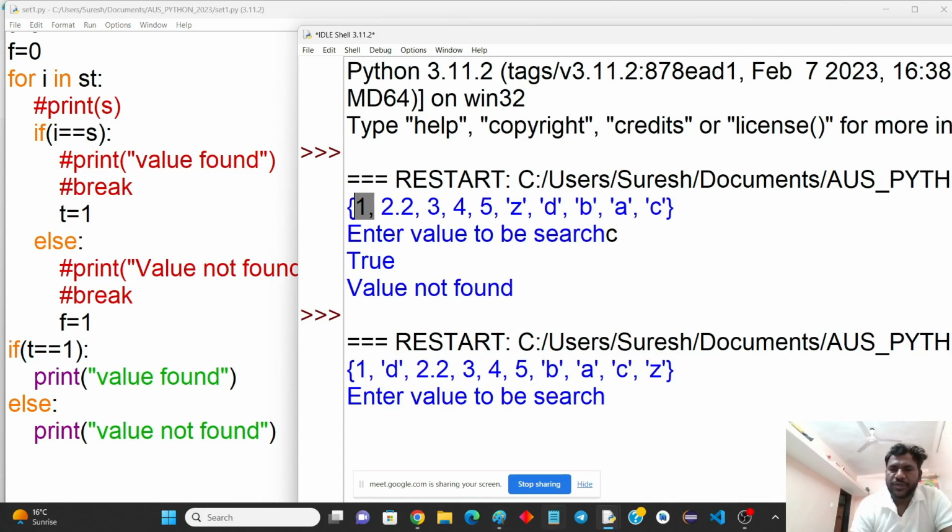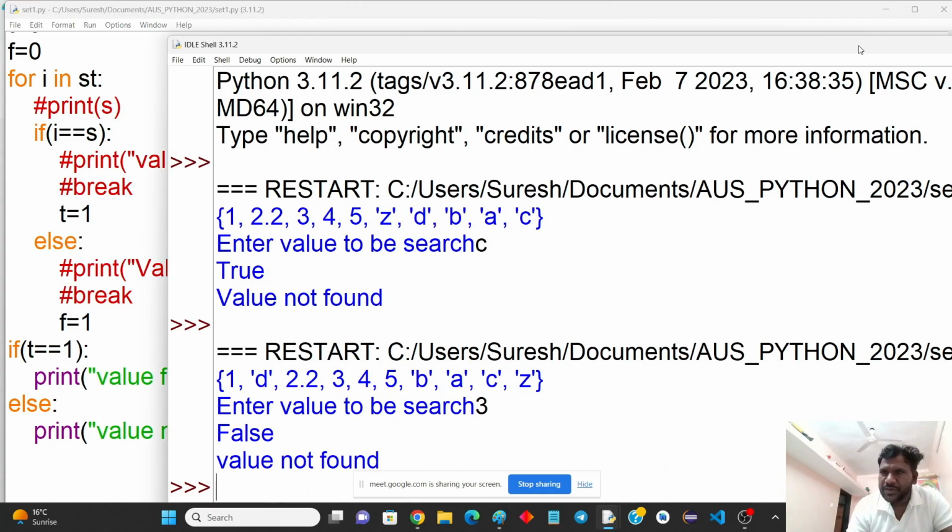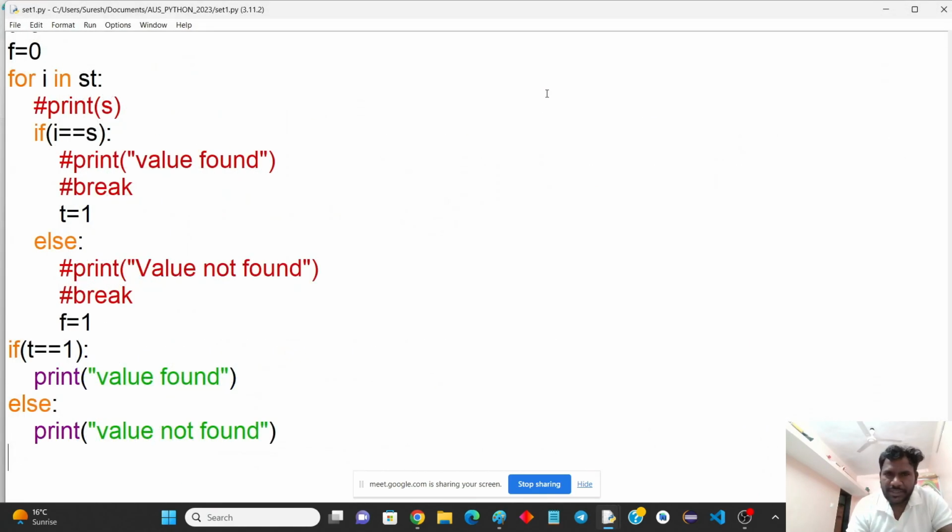Just run it. Suppose I'm searching for 3. So value not found. For 3 also it is giving false. Why? Last time also for 3, it gave false. Why, though 3 is present? So let me run once again.